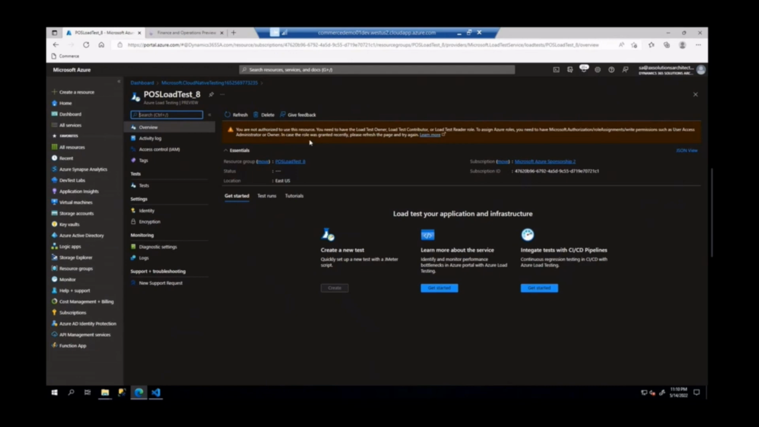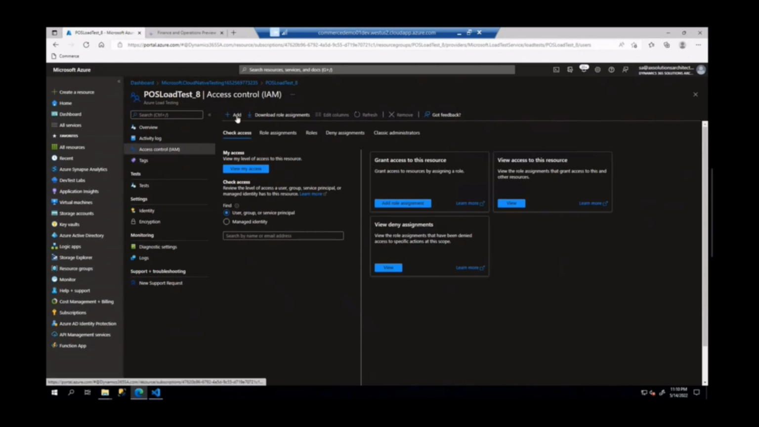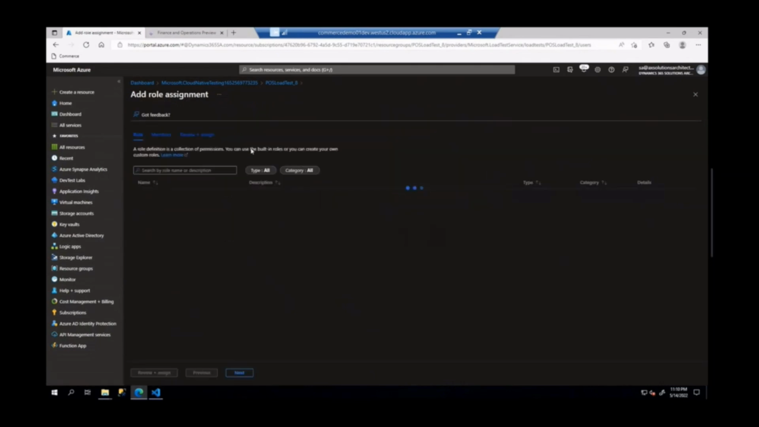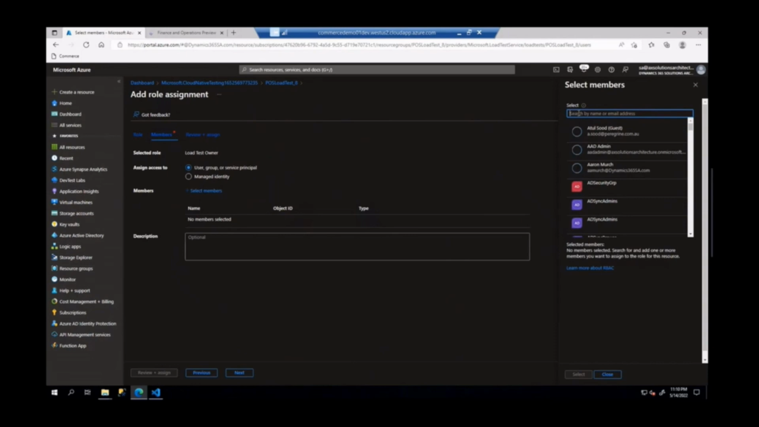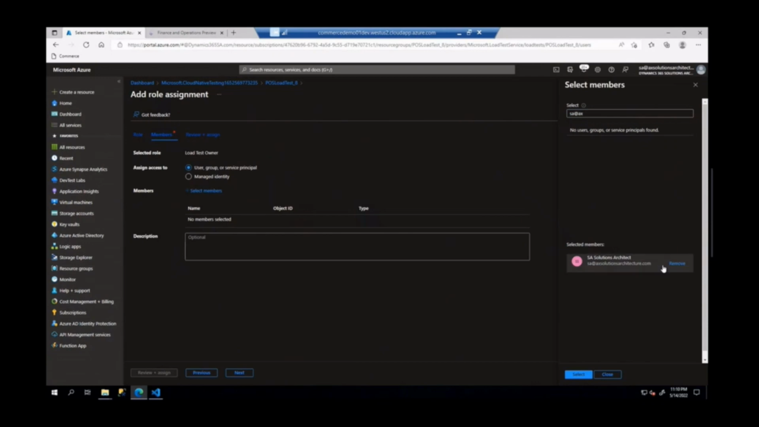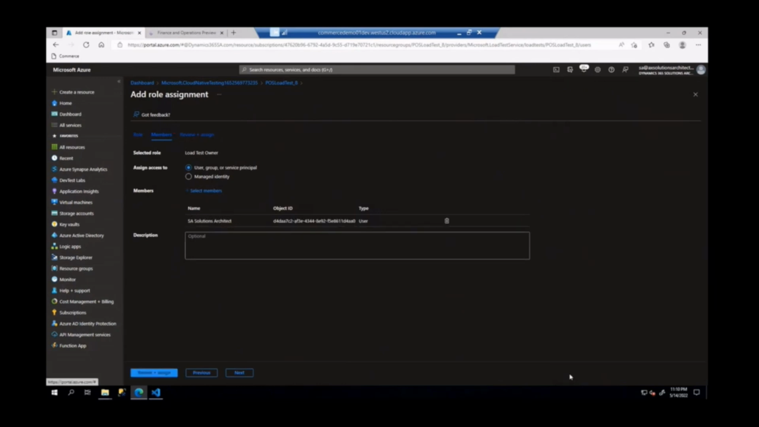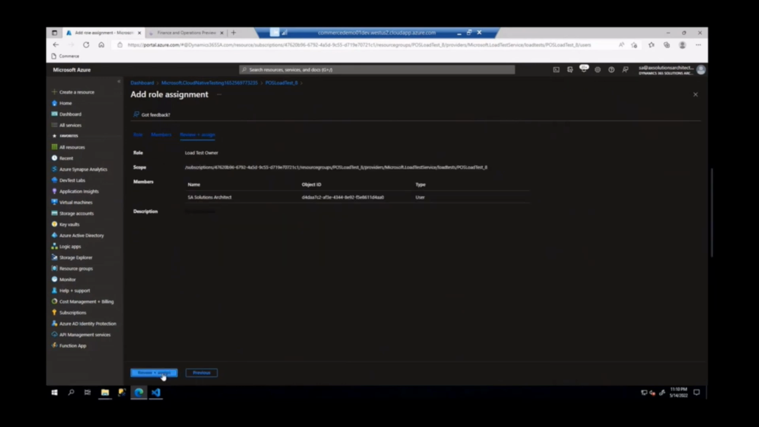As you can see, there's an error message here. So you need to make sure that the user you are going to use for the testing service is added with the right roles. Go to access control, click on add role assignment, select load test owner, and also select load test contributor. In this case, I select load test owner. Go to the members, select the member. So I select my user ID, and I create the role assignment.